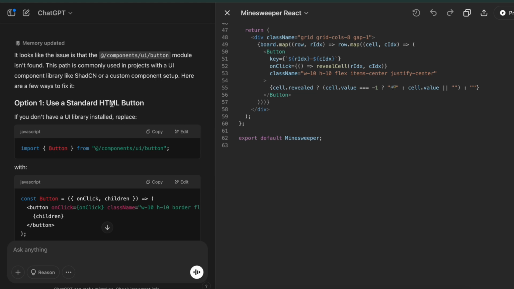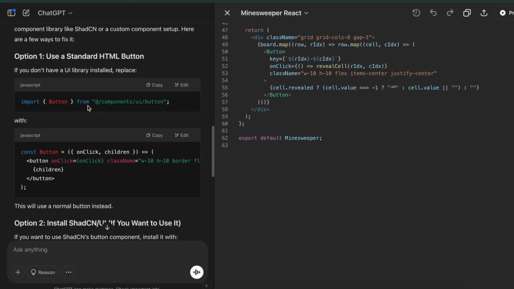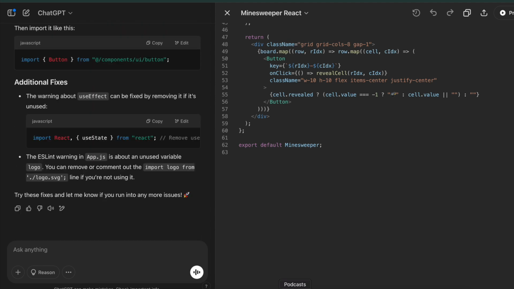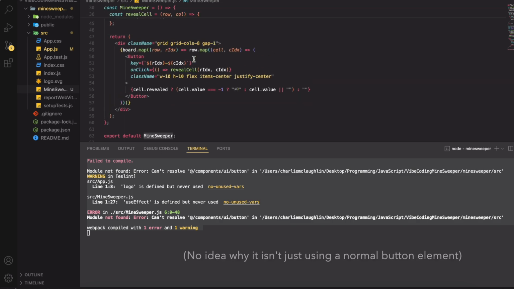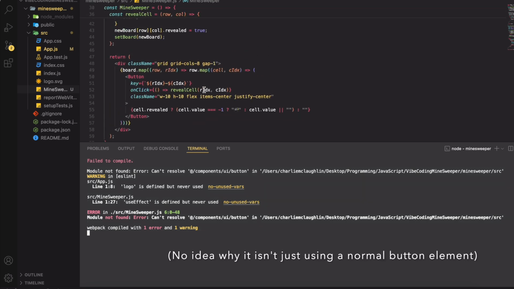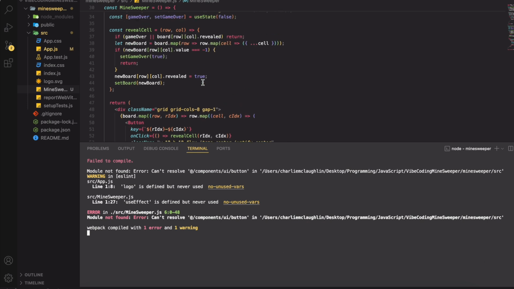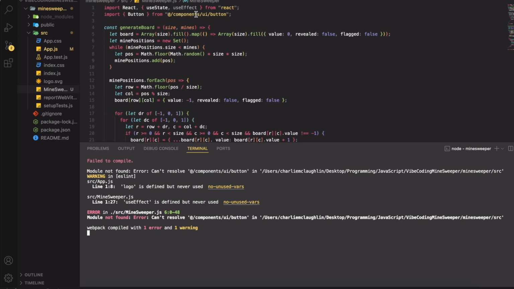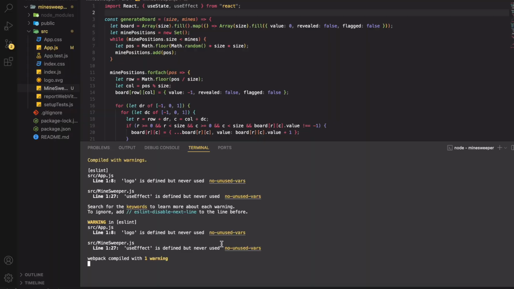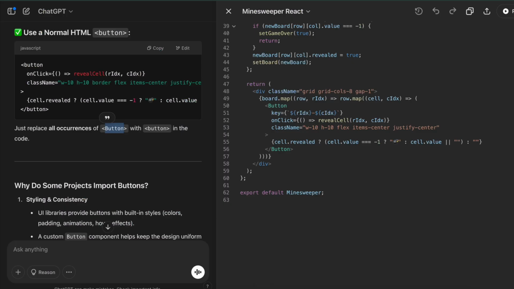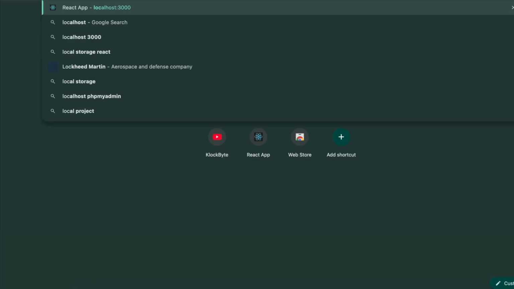Option one, use a standard HTML button. Import button from component/UI/button. I don't think it necessarily needs it, but okay. I love coding. Oh, it compiled. Okay, let's go to localhost then. Let's see if this actually works.